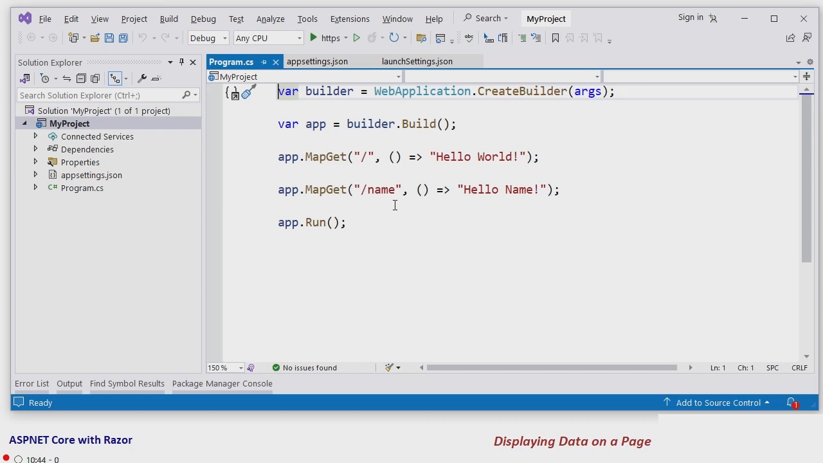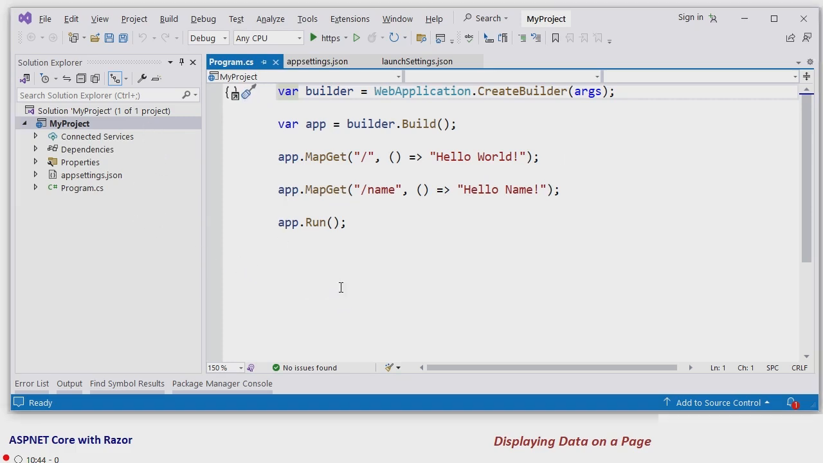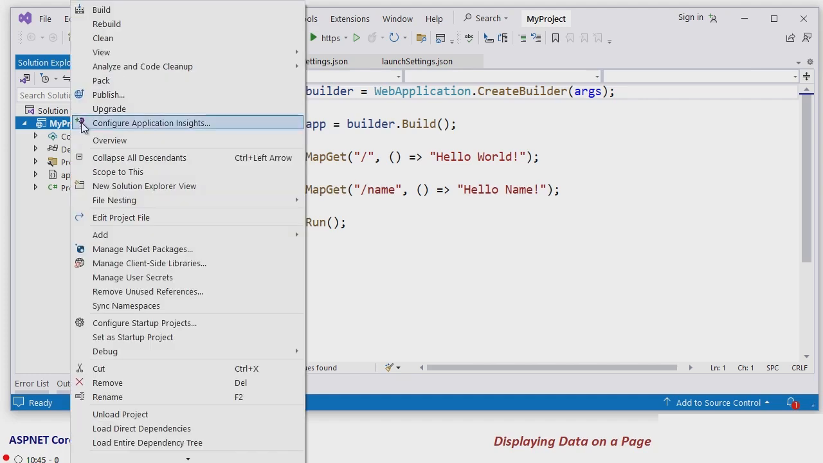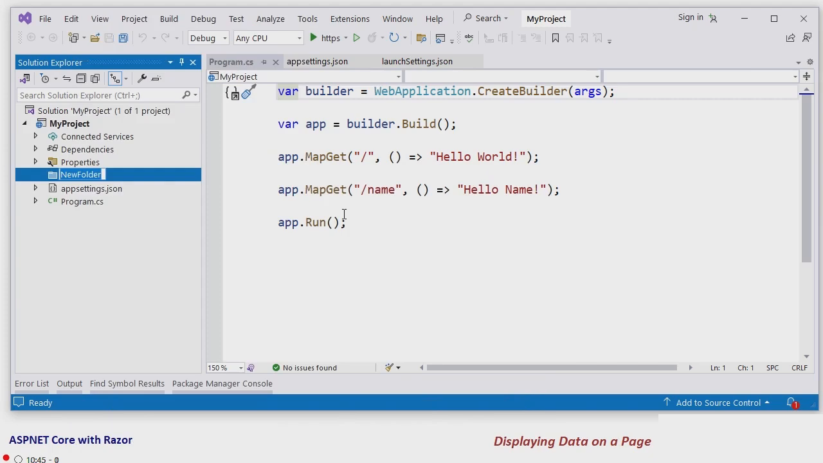The objective of this tutorial is to display data on a page, and let's see how. This is where we left our previous tutorial. We had these lines, and this was the project. So now this time we will be using pages. So right click and add a new folder. We'll call it pages. The name of the folder is pages.